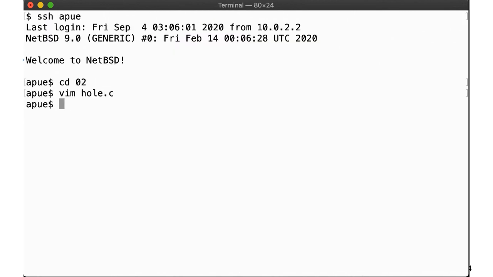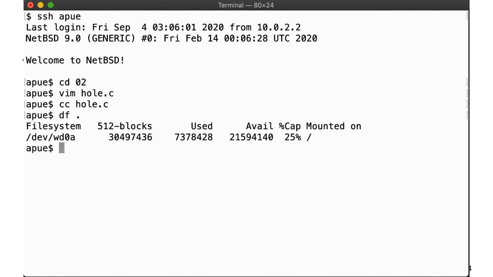Now, before we run this command, let's take a look at how much disk space we have available. Note that the information provided to us by the df command is in 512-byte blocks. So here we see how many blocks are available and how many are used. Now we can run our program and look at the newly created file.